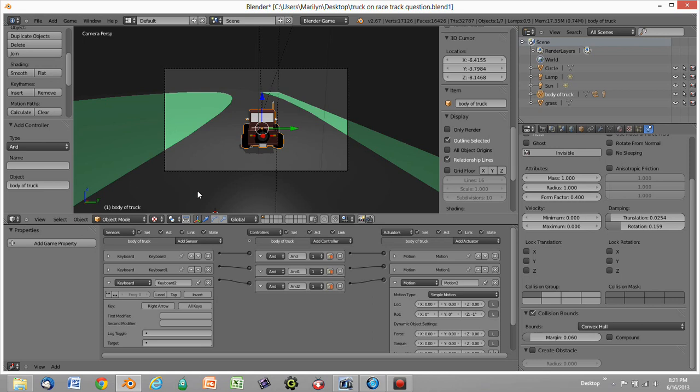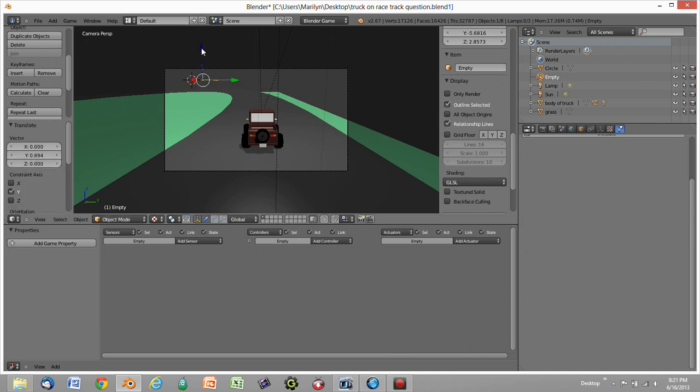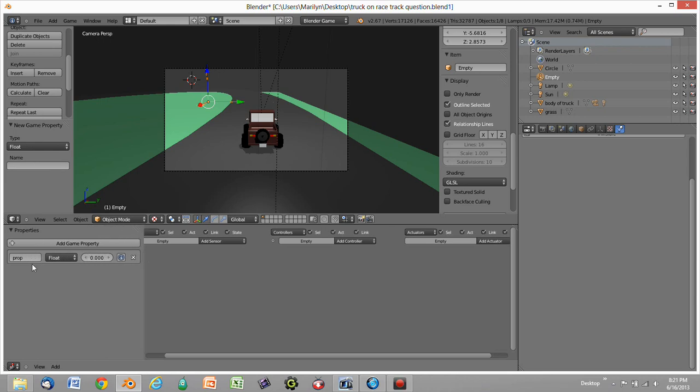Alright, the last thing we'll do for this part of the tutorial is I'm going to put in an empty. So I'm going to click there, so it's going to go there. Add empty, and I'm going to go with arrows, and bring it down this way so you can see it a bit better. There it is. Okay, and I am going to put a game property on here, and I'm going to call it my time, or if you want we could call it lap time.